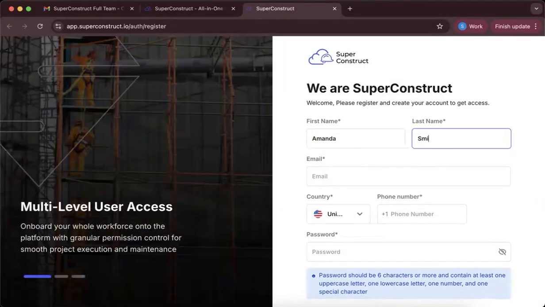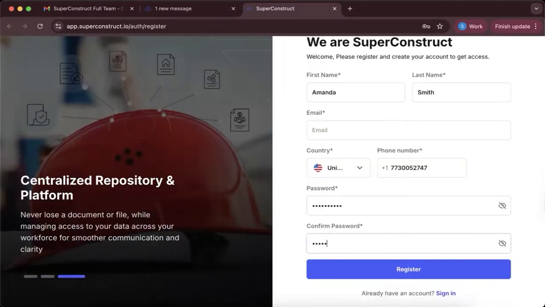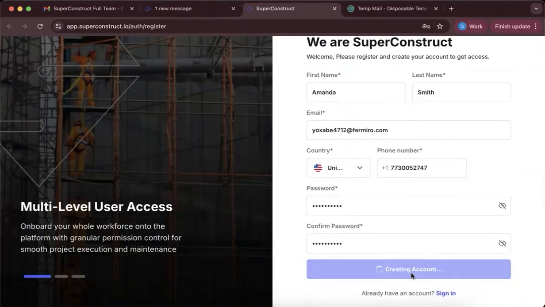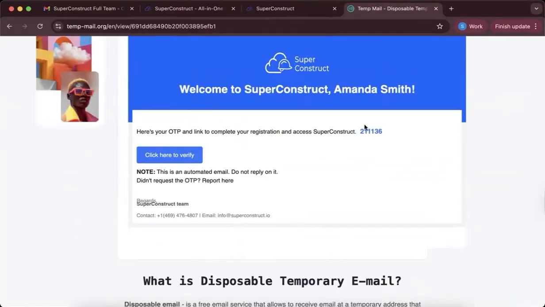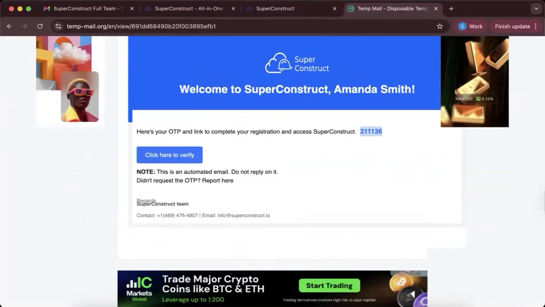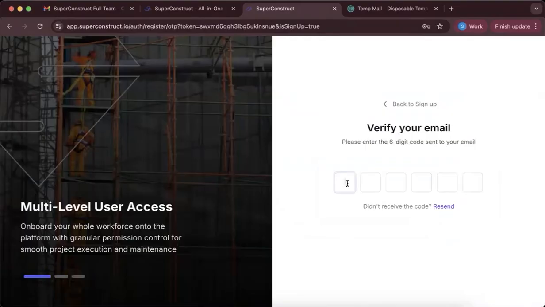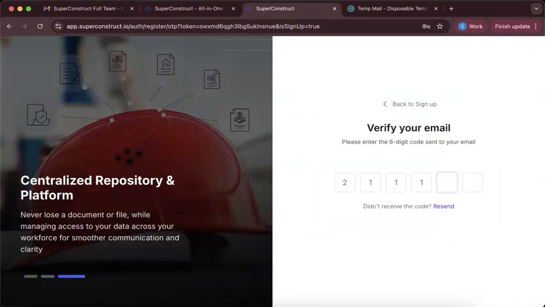Fill in the details and click on Register. Once I click on Register, automatically a 6-digit OTP is sent to the inbox. And let's go ahead and check the inbox. You see there's an email that's sent with the OTP right here. So I'm just going to type it right here and click Enter.